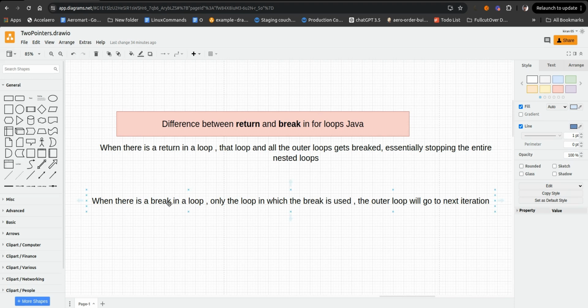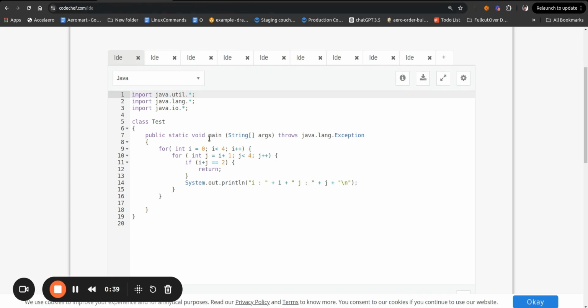Whereas in the case of break, only the loop in which the break has been used will get stopped, while the outer loops will go to the next iteration. In case of return, the entire nested loops will get stopped. Let us see this program very quickly.